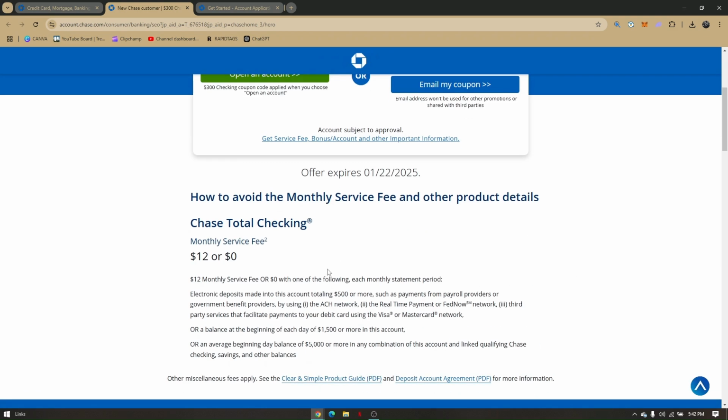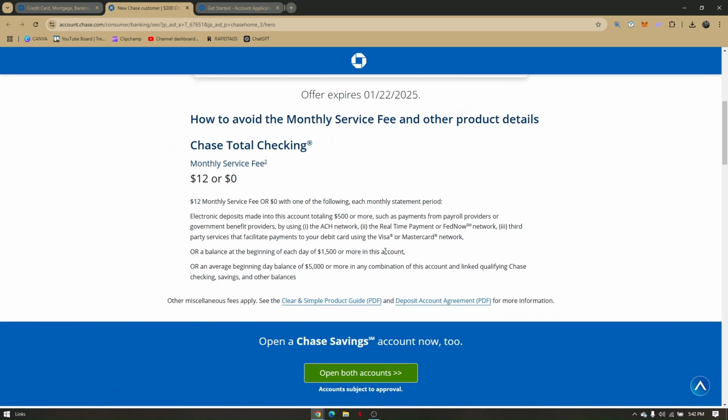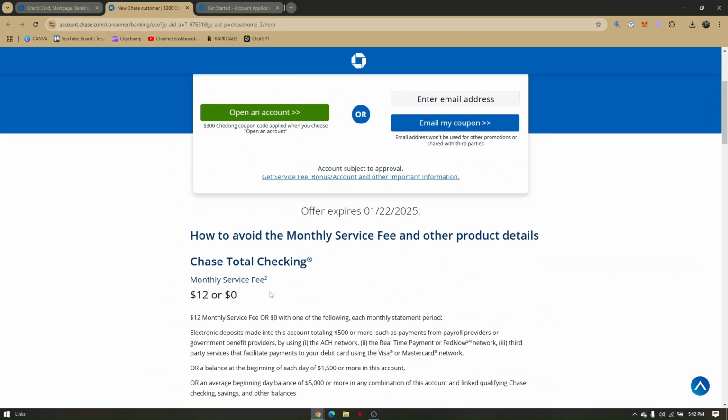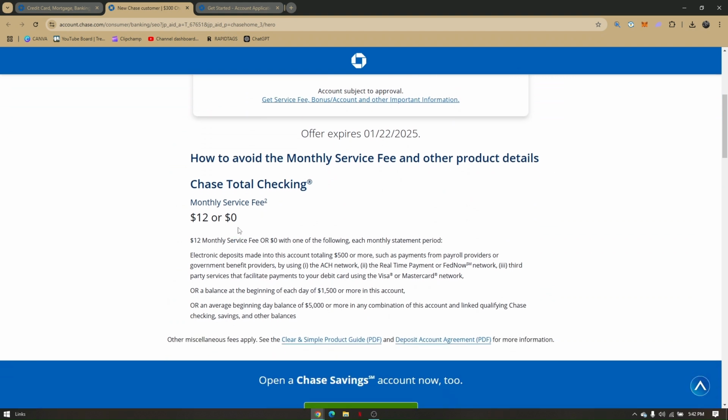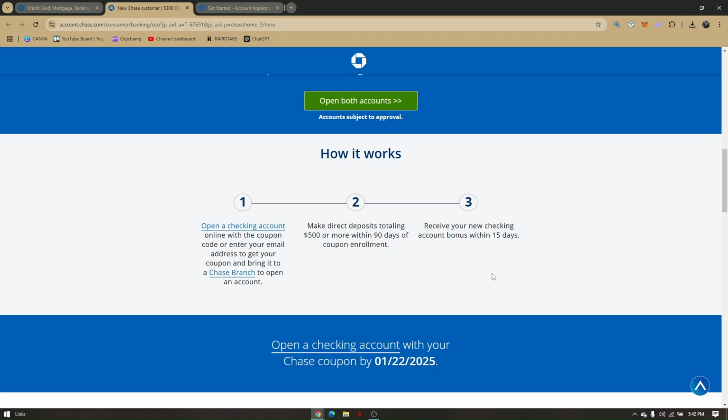And here, there are things that you'll need to know first before creating or opening an account with Chase Bank, especially the monthly service fee. So it's going to be $12, or zero if you meet one of the following each monthly statement period. So electronic deposits made into this account totaling $500 or more, such as payments from payroll providers or government benefit providers by using the ACH network or the real-time payment or FedNow network. Now, those are the things that you'll need to check first before you will successfully create an account.